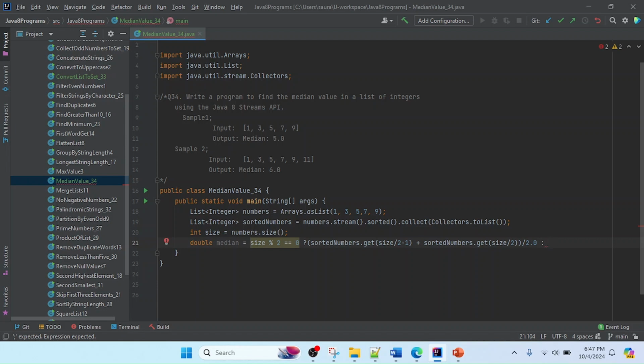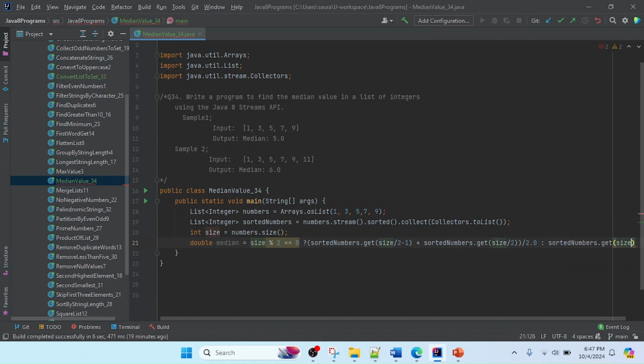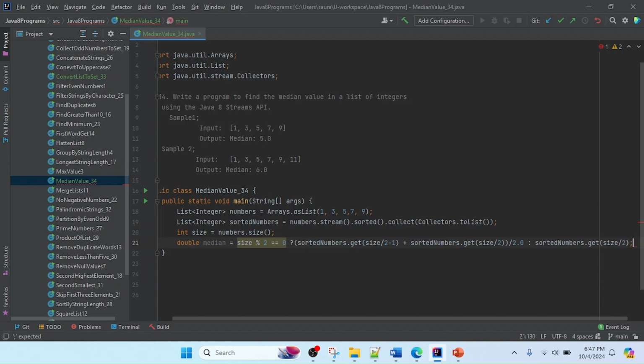So here I will write sortedNumbers.get, and in this get we need to pass size divided by 2, and now I'm going to give the semicolon. So let me break it down. Friends, you can see this is the first condition. Here I just used the ternary operator. In this ternary operator we need to pass the condition. If the condition is true, it will run the first block, and if the condition is false, it will run the second block. So this is the ternary operator. Here you see the question mark for the condition, and the colon for dividing the blocks.